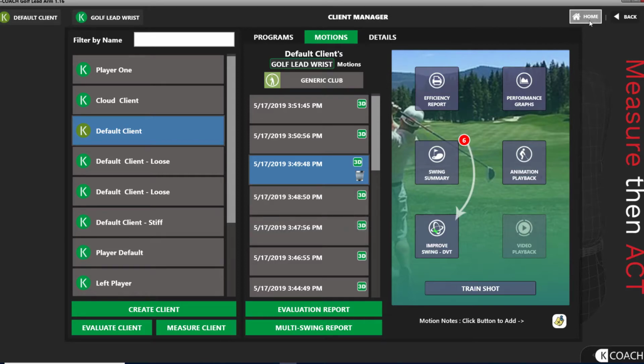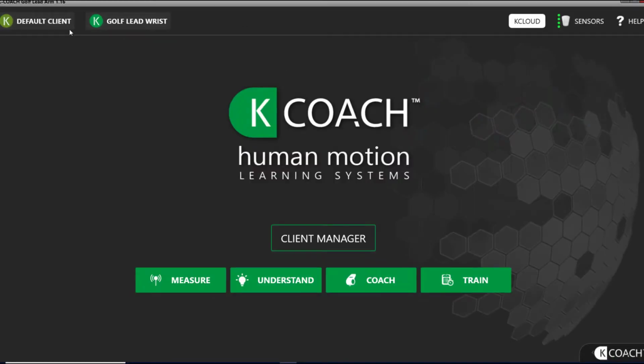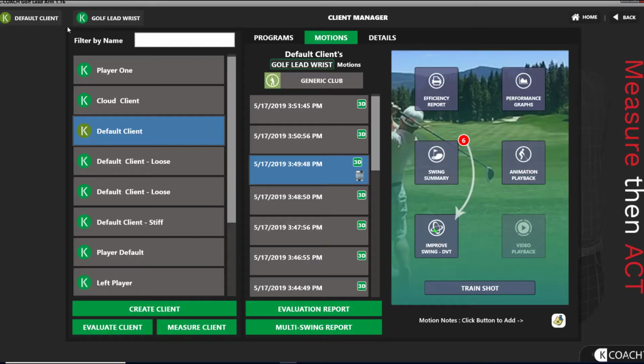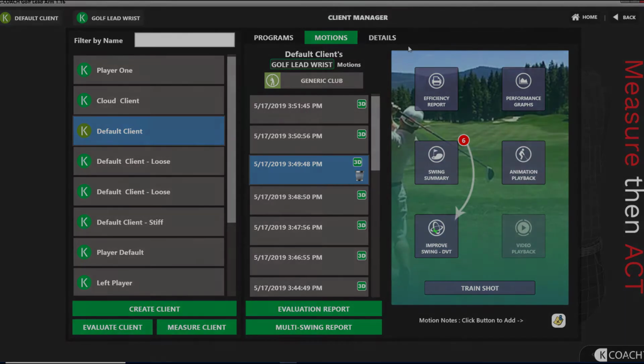You can also get to the Client Manager from any screen in the software by clicking on the name of the player in the top left-hand corner of every screen.